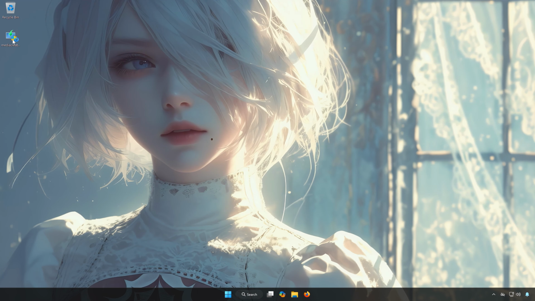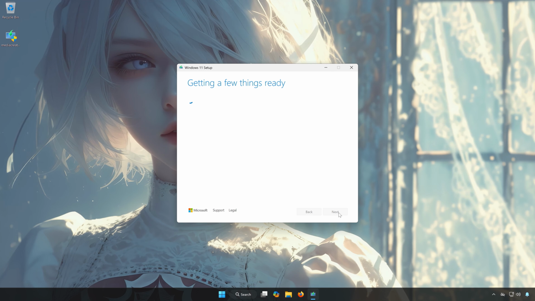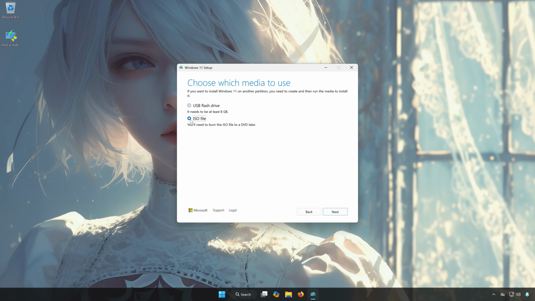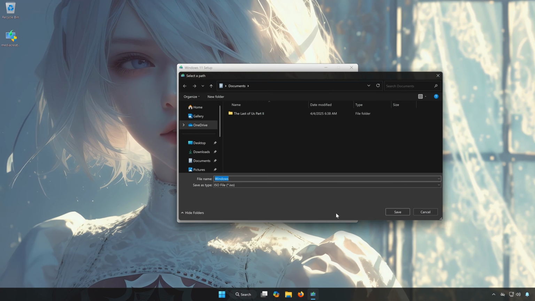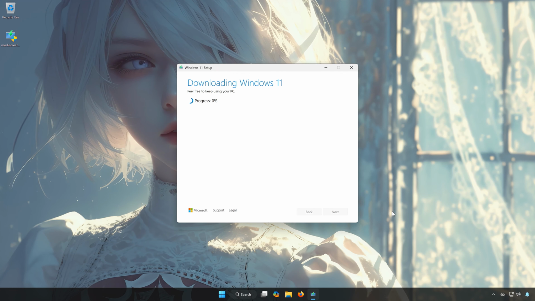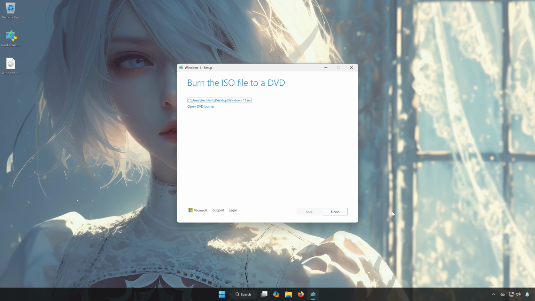Press Accept. Select your language and edition, and then press Next. Select ISO file. Press Next. Select your download folder. Name the file Windows 11. Press Save. Wait for Windows 11 to be downloaded. Press Finish.